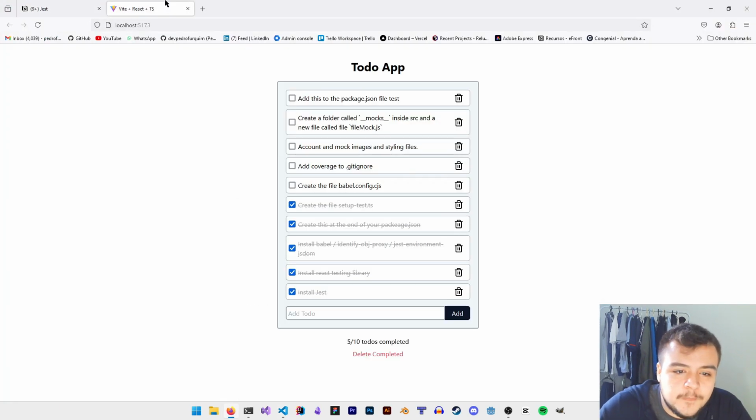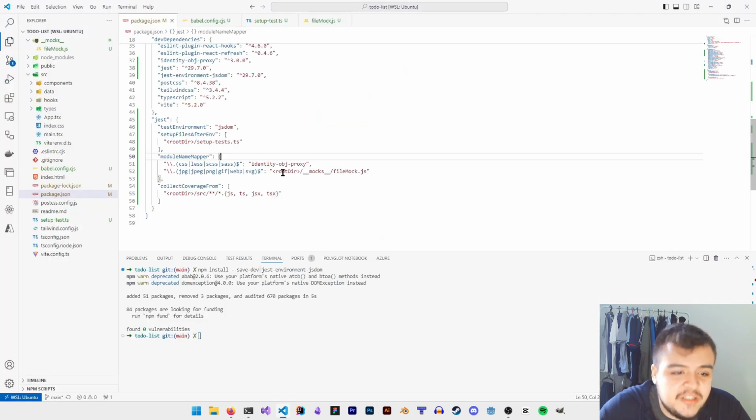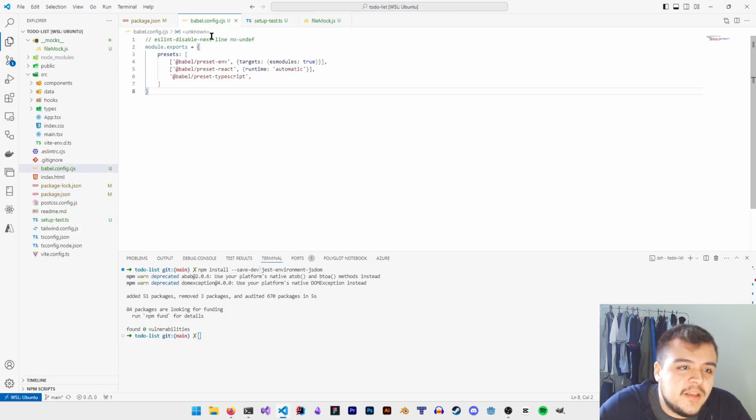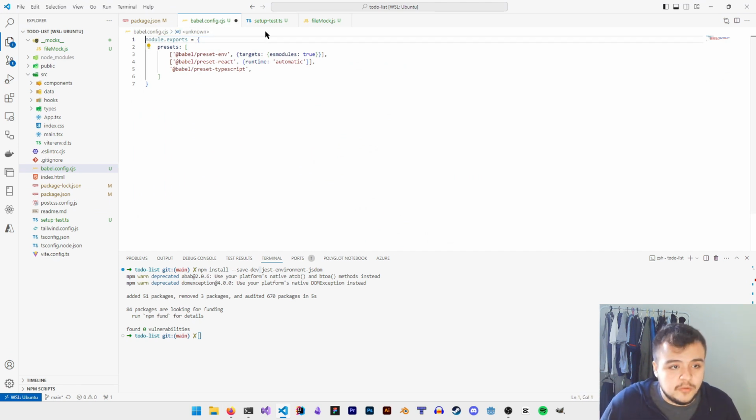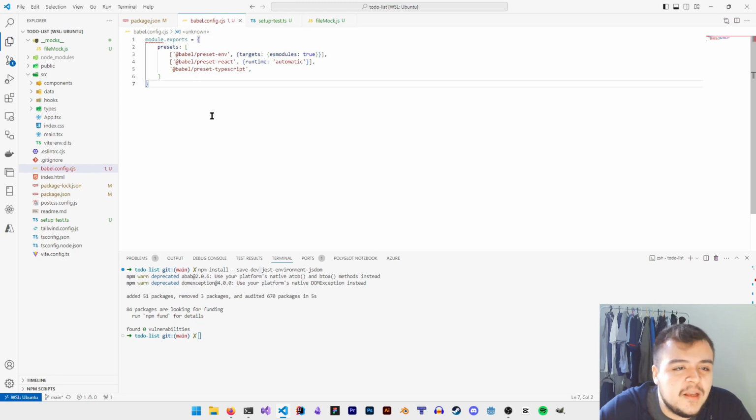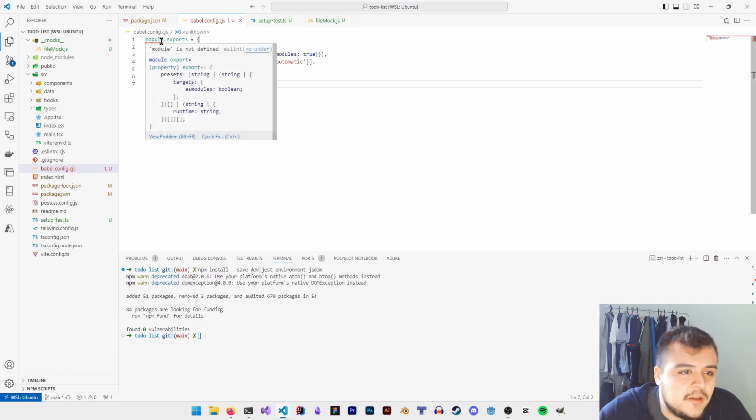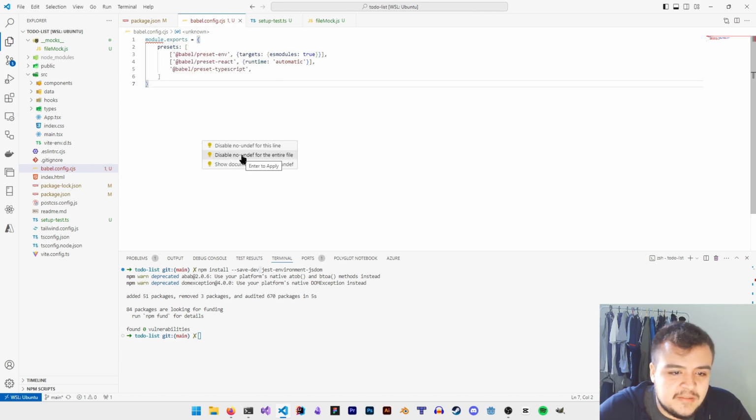Next thing is we created the babel.config.cjs, right? And we also needed to add this inside of here, because if we don't, let me show you guys, it returns an error and module is not defined, and we can just add no-undef for this line.